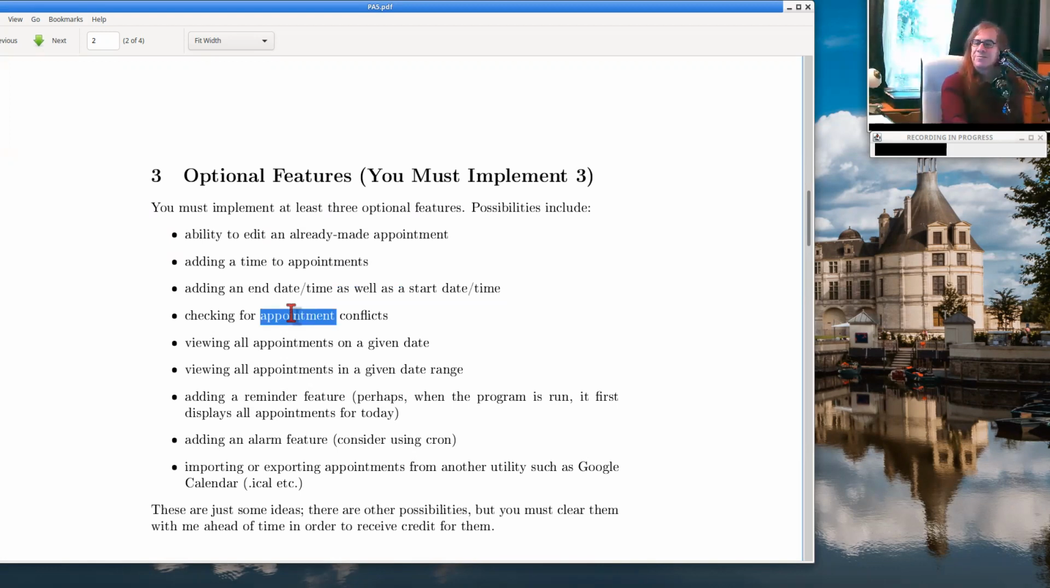A way to check for conflicts so that when somebody makes an appointment, it will see if that appointment overlaps any others. And if it does, say, hey, this is a conflict, is that okay? Instead of just looking at all appointments in the future, look at all appointments on a given date. Or look at all appointments in a given date range.